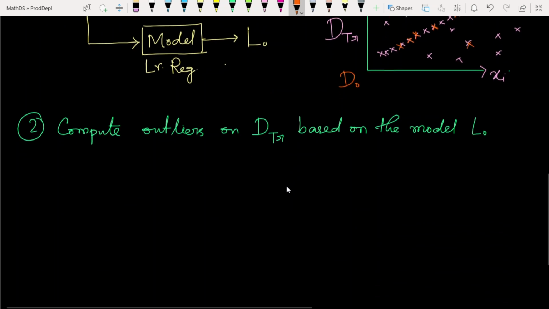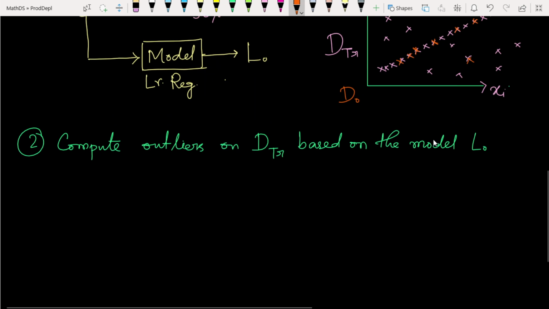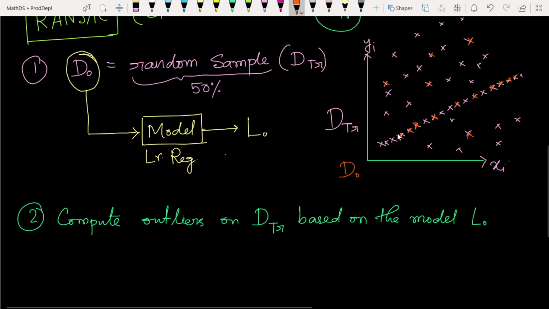Okay, now after building this, we have to calculate on these models, the L0 model that we have built. There are not so many outliers in the data set D0, so L0 will also not be affected so much. Suppose the L0 model looks like this. Since in D0 most points lie here and only some are outliers, L0 looks like this.